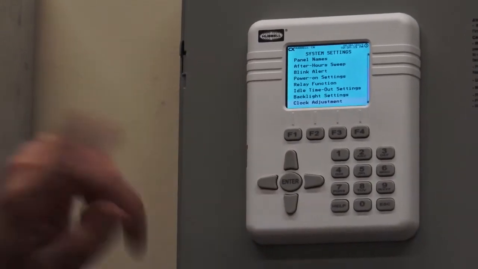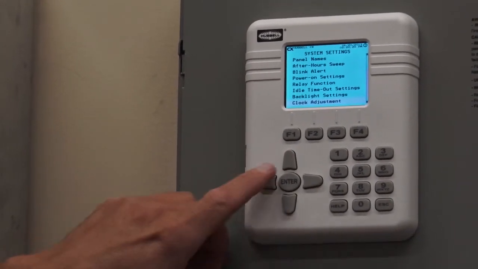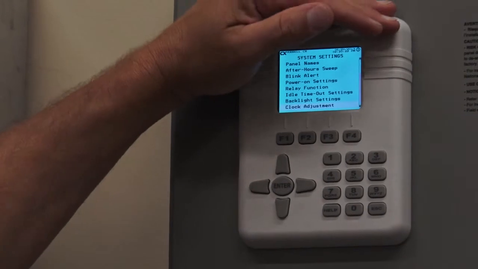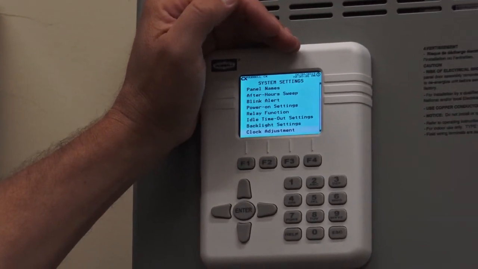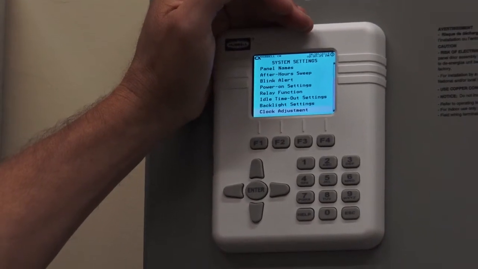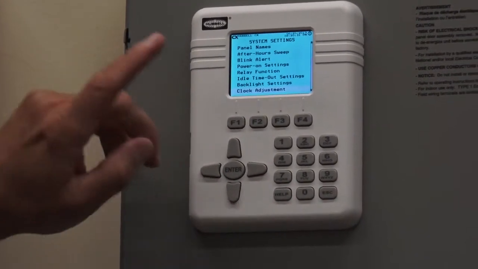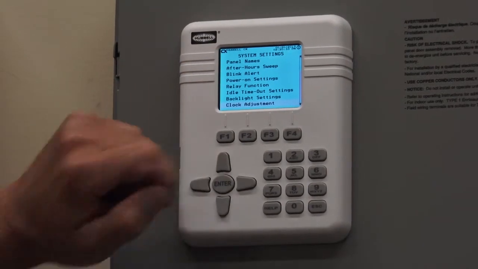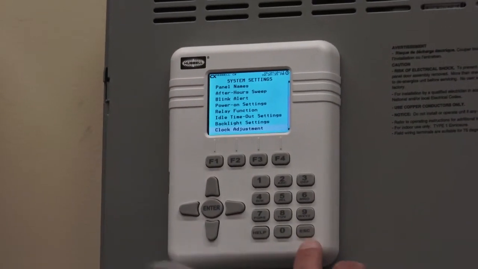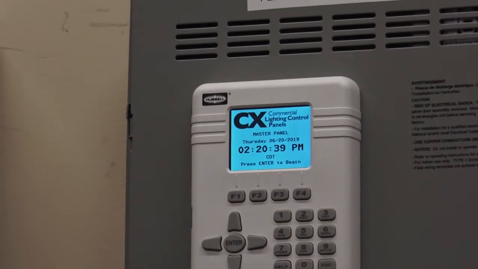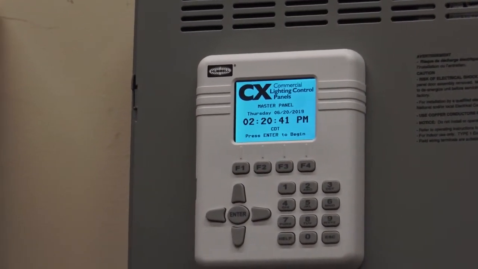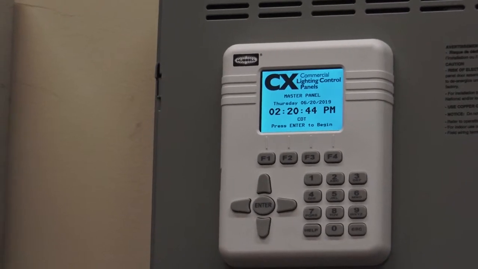So clock adjustment. This is something you might need. So these are electronic clocks. If your voltage is a little bit higher or a little bit lower, it's going to affect the speed of the clock. So you will notice, now this one says 220. Okay, so it's about a minute fast. They were running a little bit slow last time I was here, so I did speed them up.